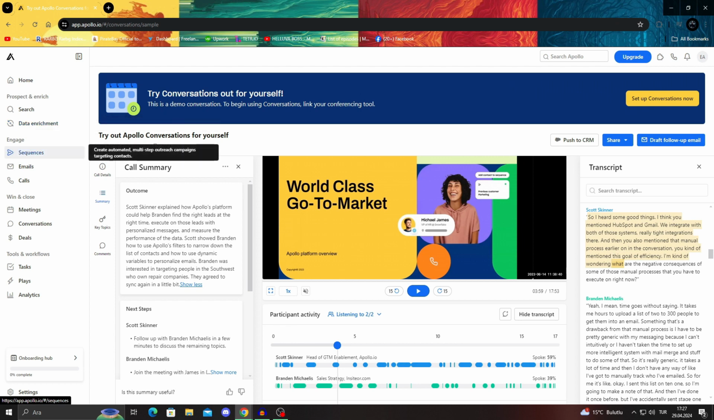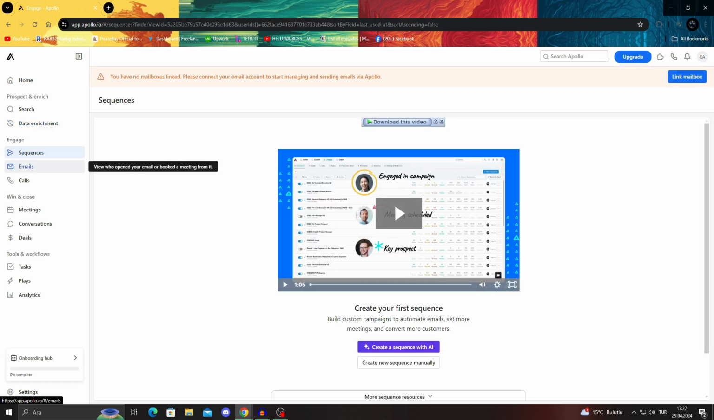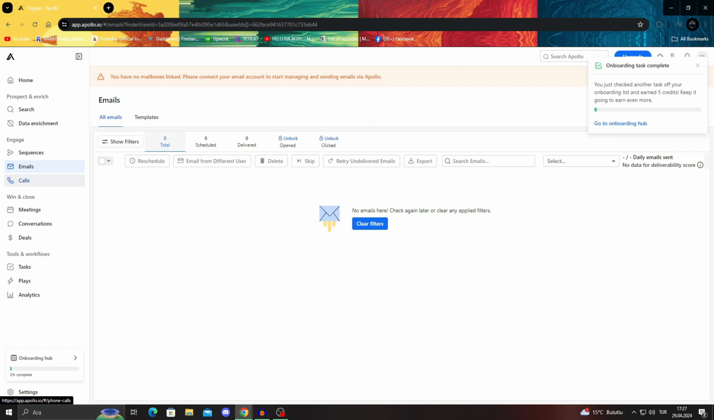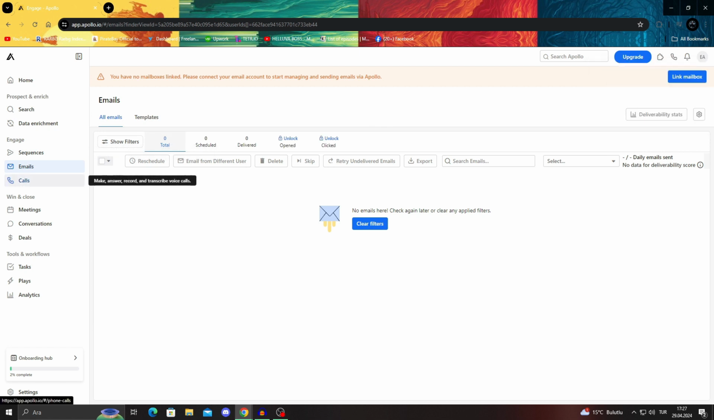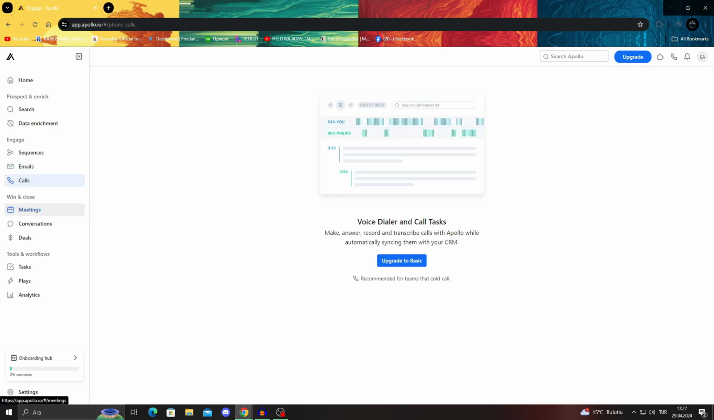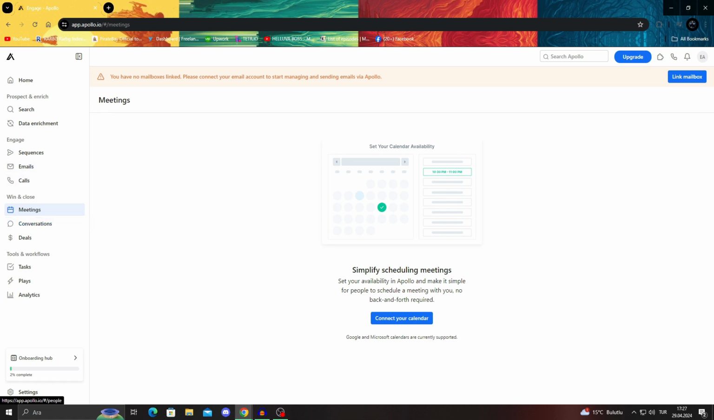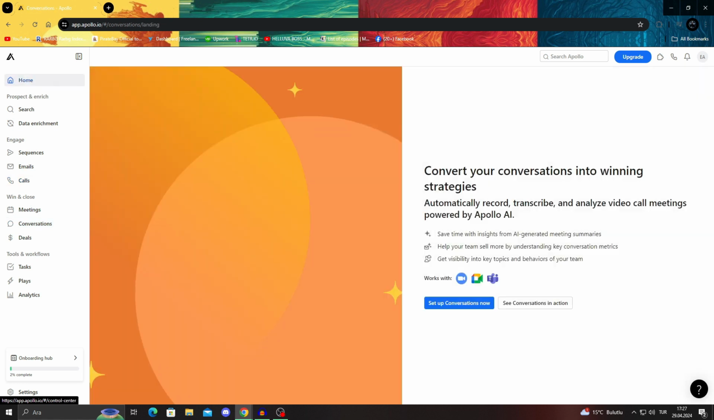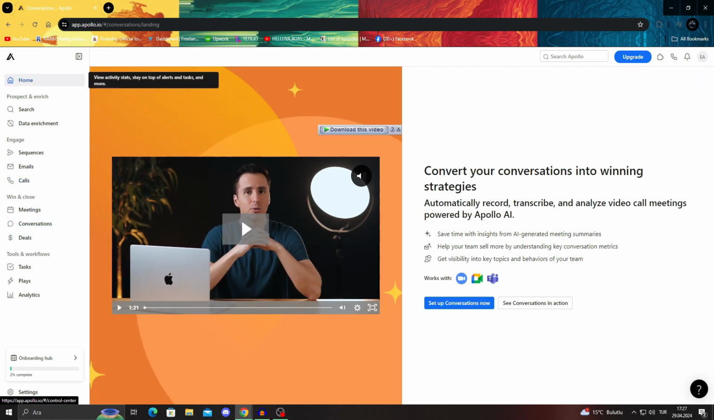Of course, everything is generally working like this. There are sequences with AI. The email is just an email thing. Calls work in the same way. Meetings, you can just set up meetings with the calendar. But of course, the AI tools like conversations are the bread and butter of the thing.